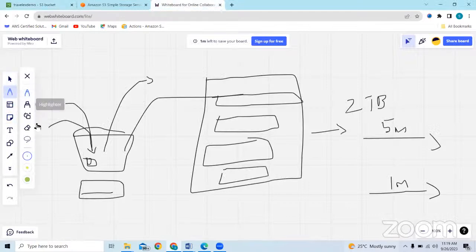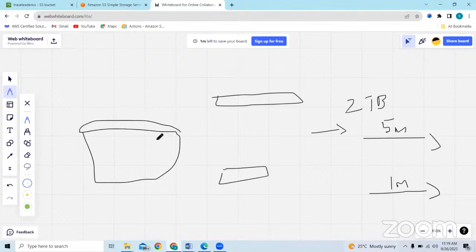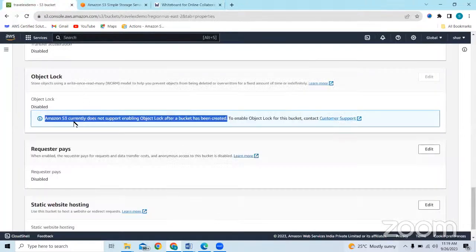Usually when do we use object lock? I'll show you. This is an S3 bucket. Let's say there is government data, like health records. Usually when they store data, you will never delete it at all. You will only put data, but you cannot delete those objects no matter what. In that scenario, you have to enable object lock while creating the bucket. If you see, now we can't enable it. You have to enable it while creating.